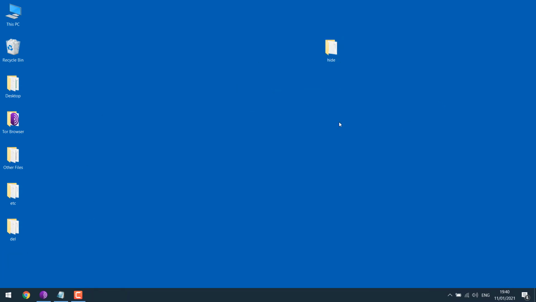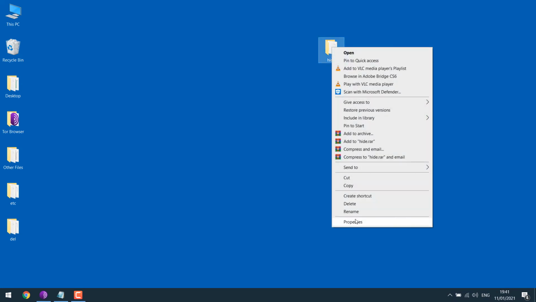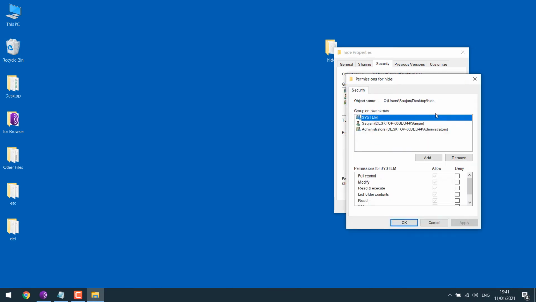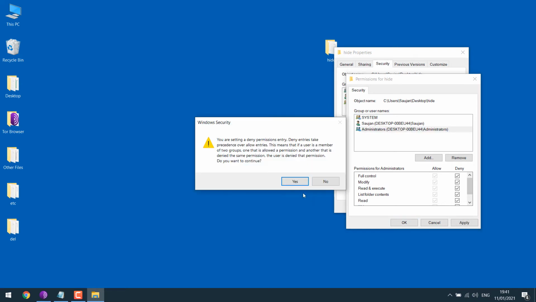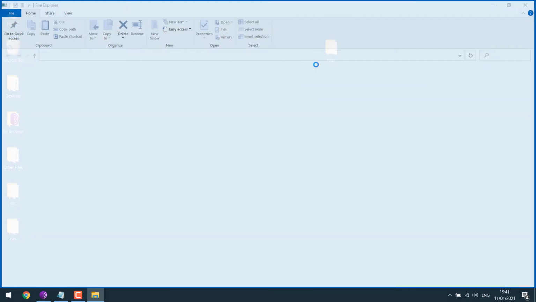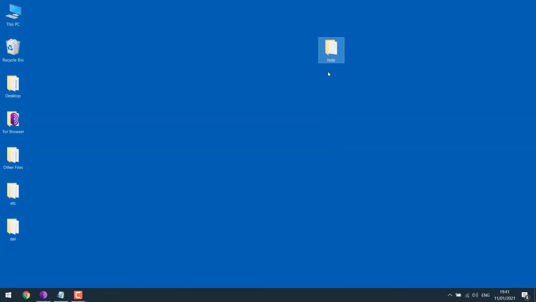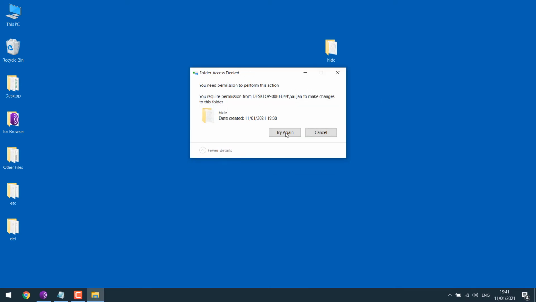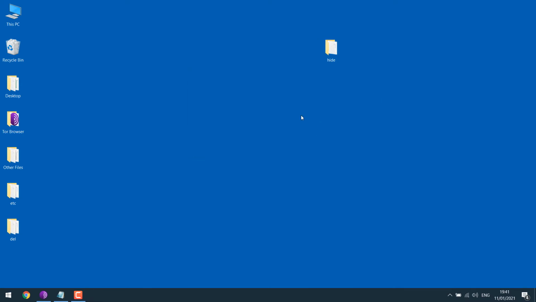Close this. The other method is right click on the folder, click on properties, go to security and edit. And edit the user, possibly do it for all the users, and click on deny all, OK, yes, OK. Nobody will be able to access the folder. You will also not be able to delete this folder. So if this works for you, you can use this.